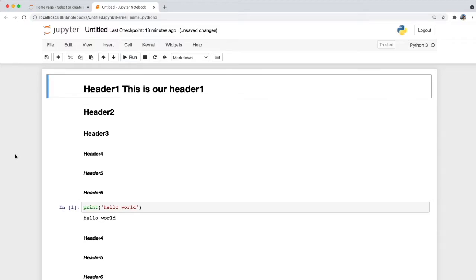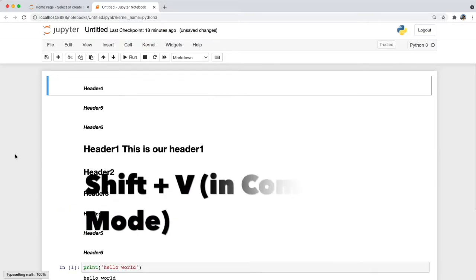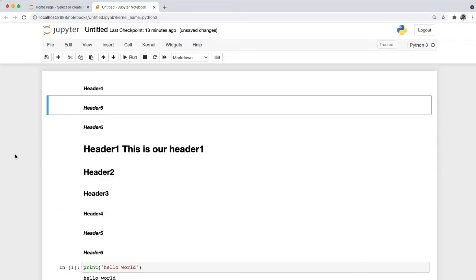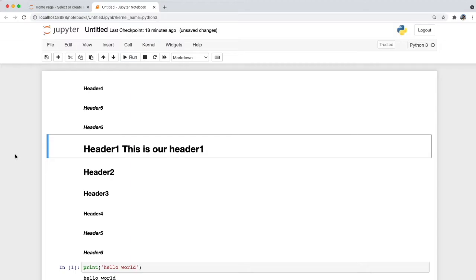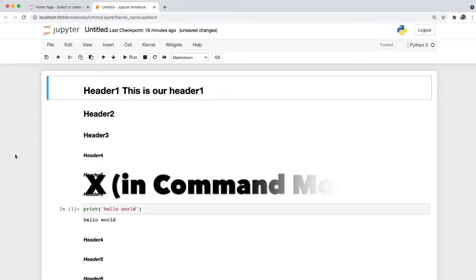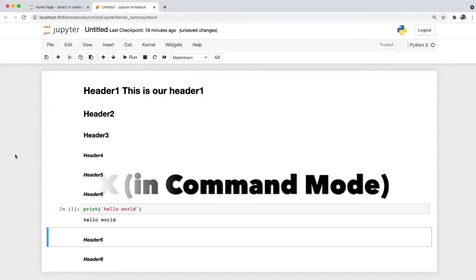However, if we want to paste the cells that we have copied above the current highlighted cell, what we could do is press Shift V. So as you can see, we have now pasted these 3 cells above the current highlighted cell. So let me just clean this up, pressing X to delete these excess cells.